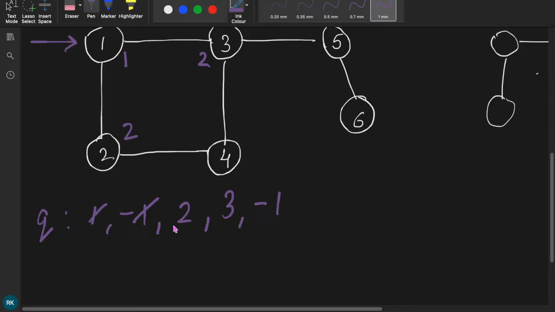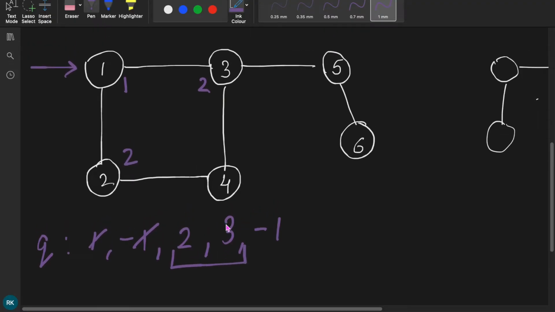Now we will process this level, that is the level of 2 and 3. We remove 2 and 3, go to its adjacent, that is 4. We add 3 here because it's adjacent. We have to give the next group, and the adjacent of 3 is 5. We also give it the group 3.